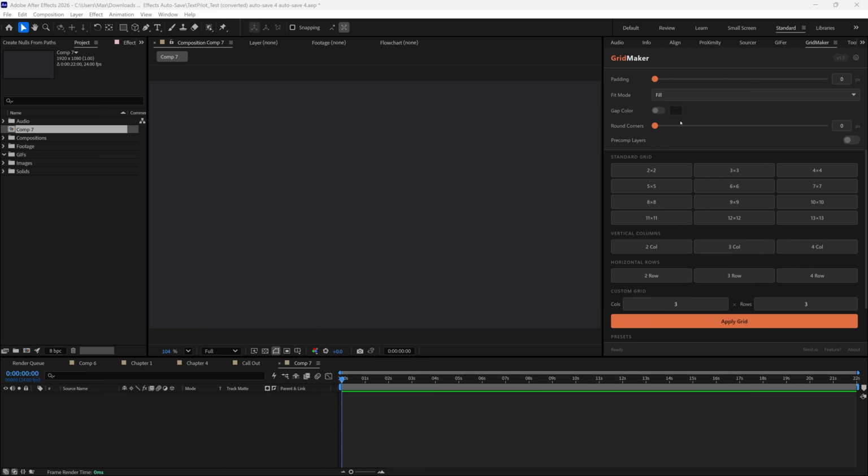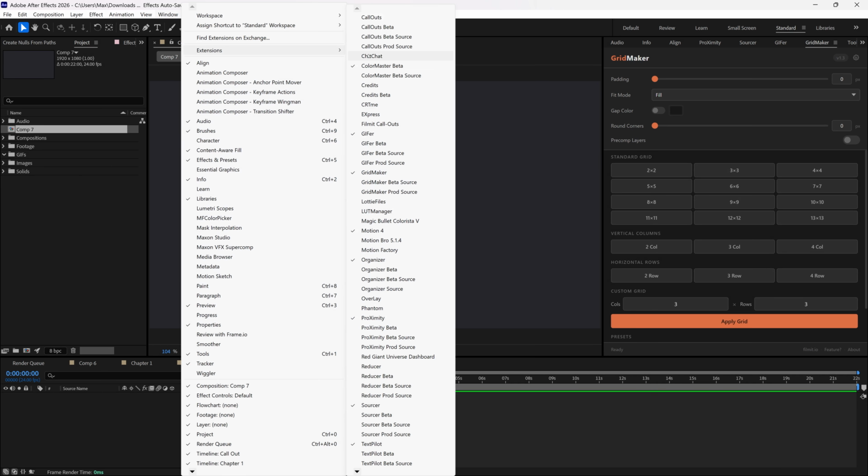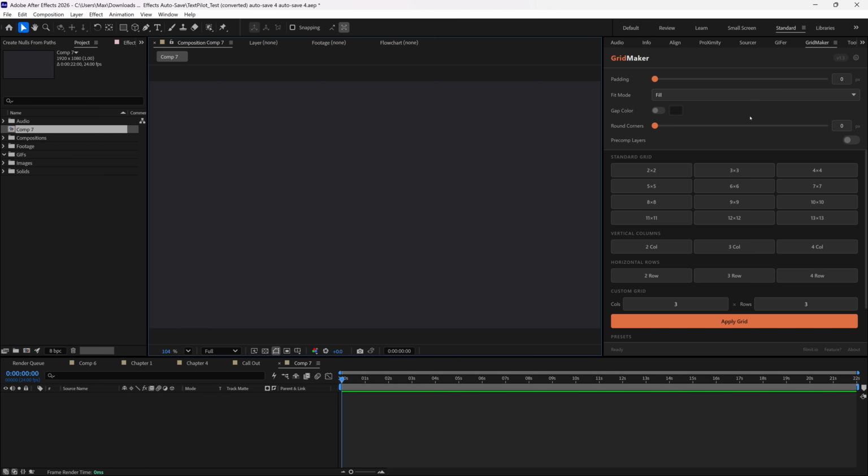Once you have GridMaker installed inside of After Effects, all you have to do is go to Window, Extensions, and then GridMaker, which is going to be right here for us. It opens up, and you can dock it anywhere. This is the UI for GridMaker, pretty straightforward. Let's just jump right in and use it.